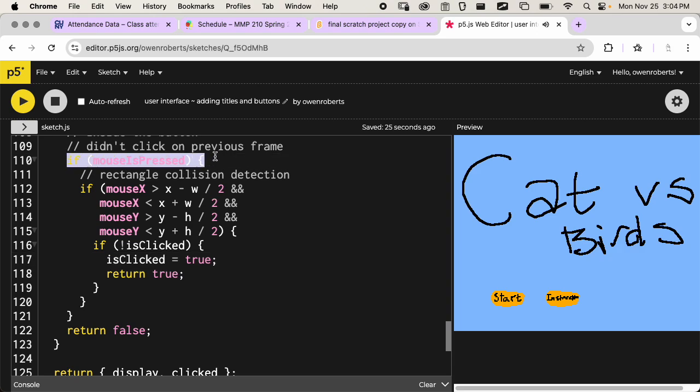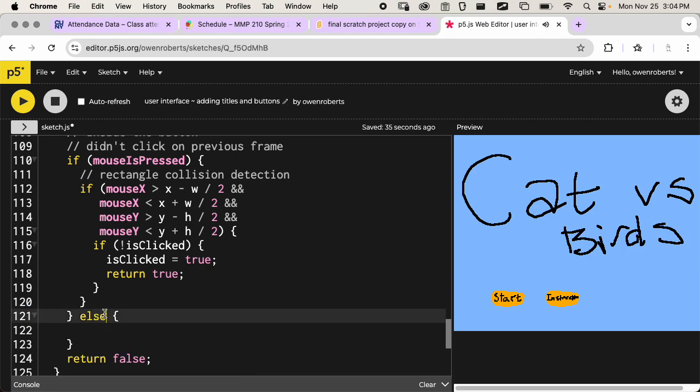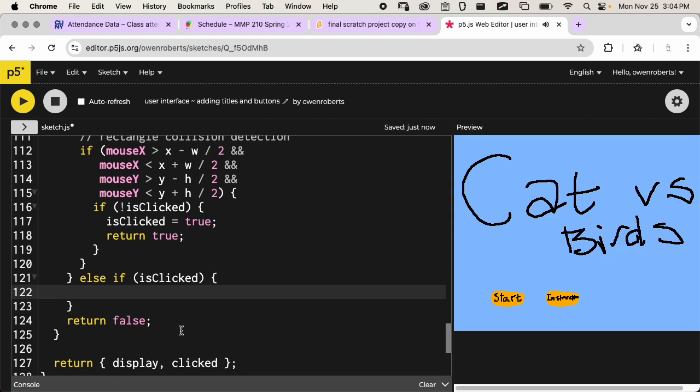We're just going to say if the mouse is not pressed. So here we have if mouse is pressed, and that ends here. Or no, it ends here. Okay, so if the mouse is not pressed, then we can say else if is clicked. Okay, so if the mouse is not currently pressed and we did just click, then we've released the mouse, so we can say is clicked equals true.